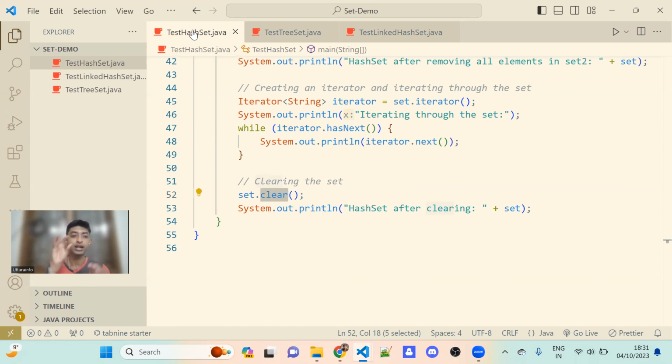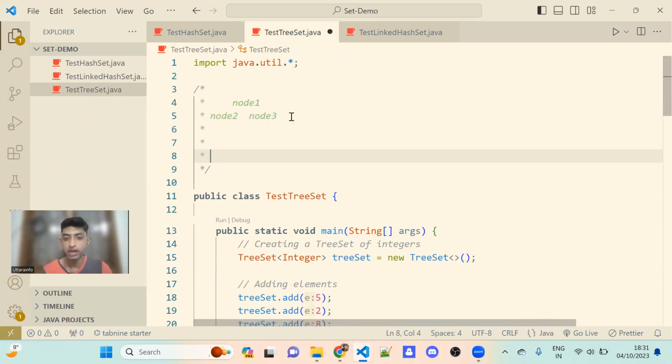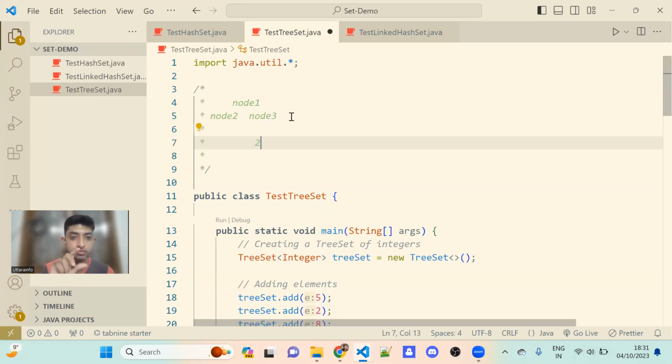You add one element to the tree set, there will be only one element. You add another element to the tree set, and sorry, there is no insertion order in tree set. So if the second element is lesser than the first element, then it will add it as a right node. As I told, if you have added 2 as the first element, it becomes the parent node of the binary search tree.